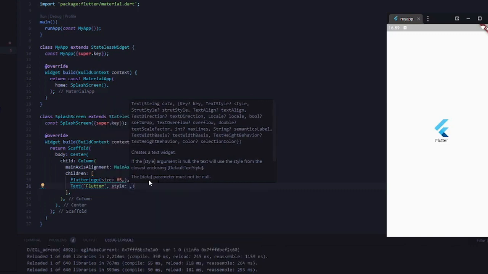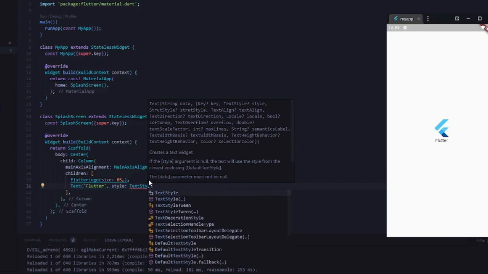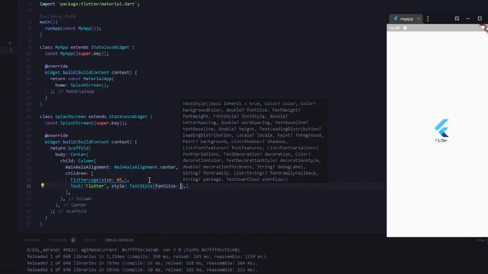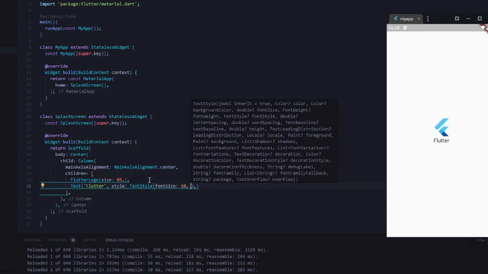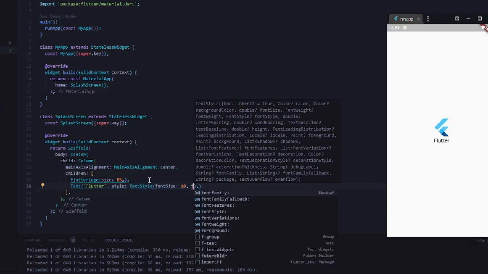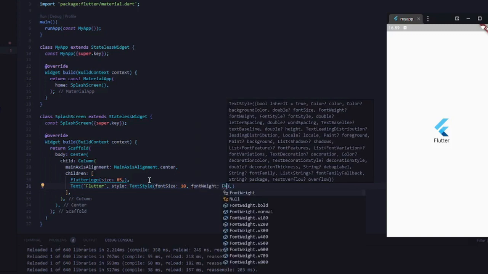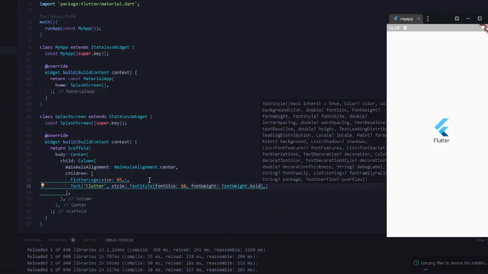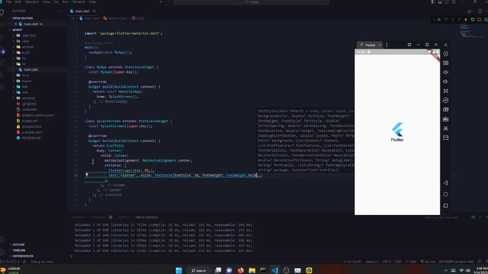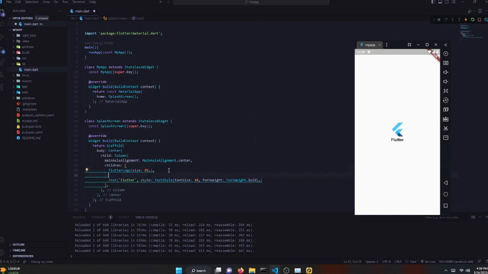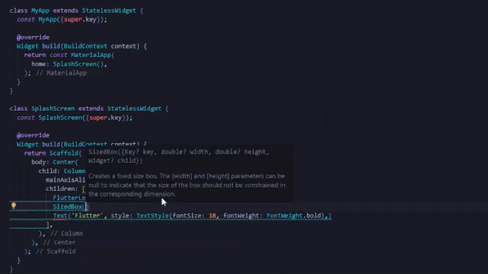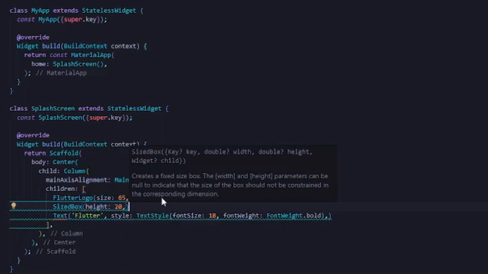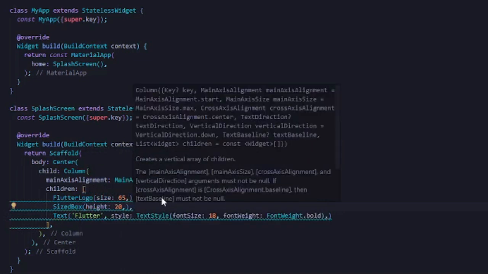Let us style it with our TextStyle. Set its font size, and our font weight to bold. Now let's add a gap between the two widgets with a SizedBox. Give a height of 20. Now let us see how our app is going to work.